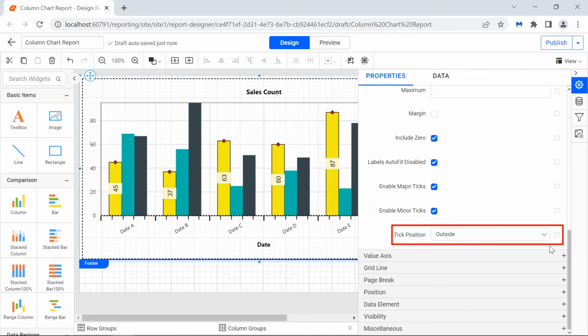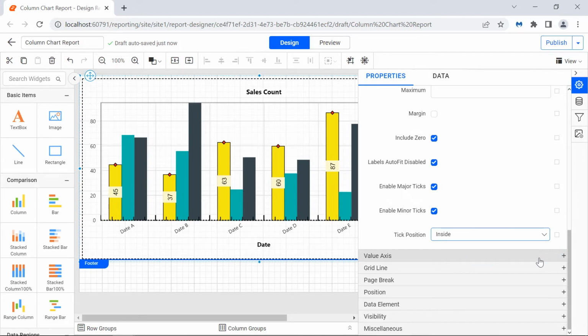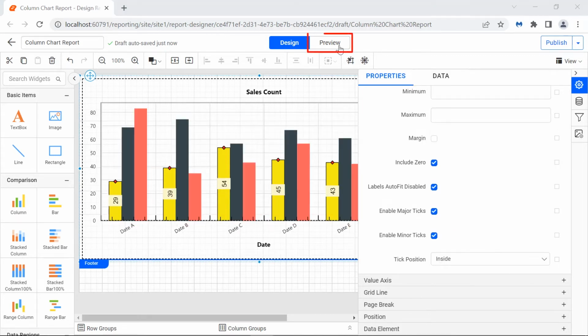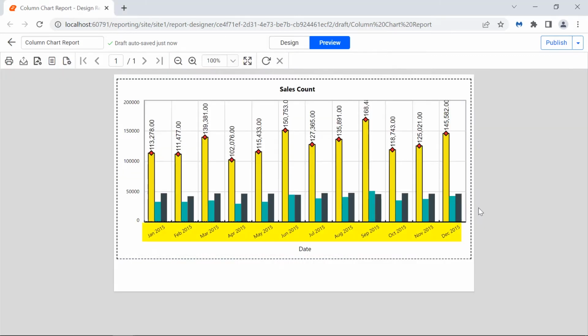The tick position property can be used to position the ticks outside or inside the chart axis. By default, outside is selected. I select inside, so that the ticks will be displayed inside the chart area. On preview, the category axis label formats are changed, based on the format selected in the label format property.